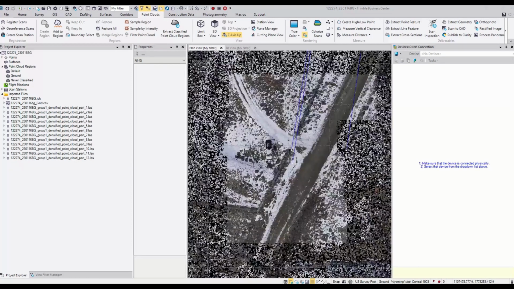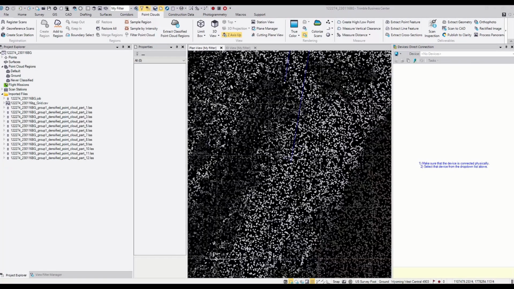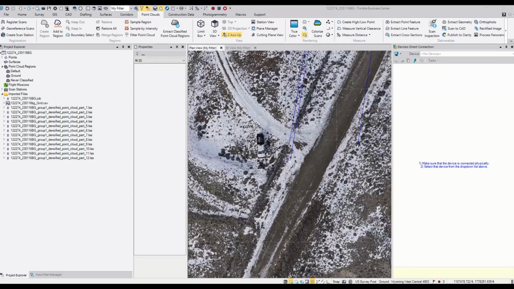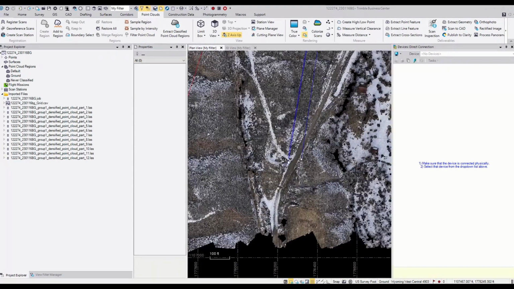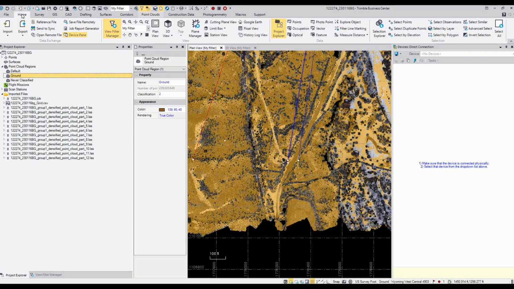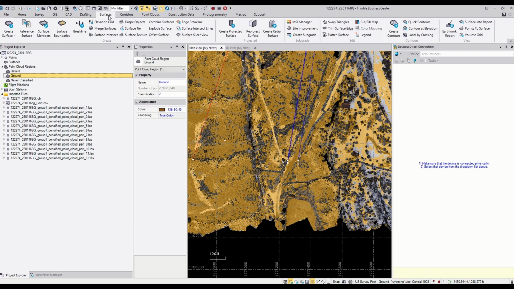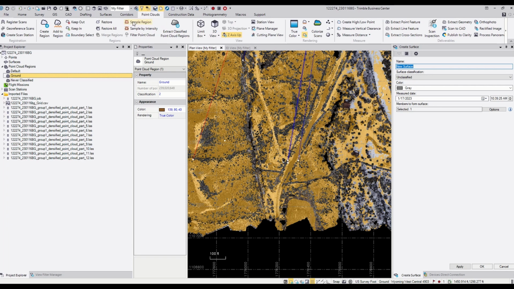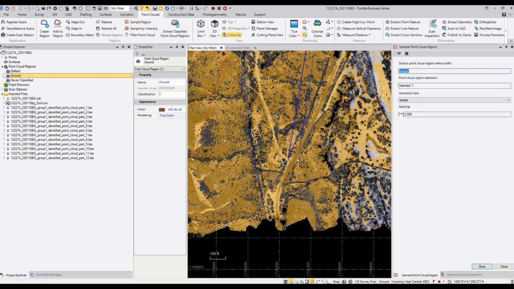Okay, so now that we have our sanity checks completed and we've basically just over-analyzed everything, then we can move forward with the next process, which is turn our ground points into a surface. But first, before we do that, we need to sample by region. I'm going to go ahead and create a 2-foot ground sample and store it.